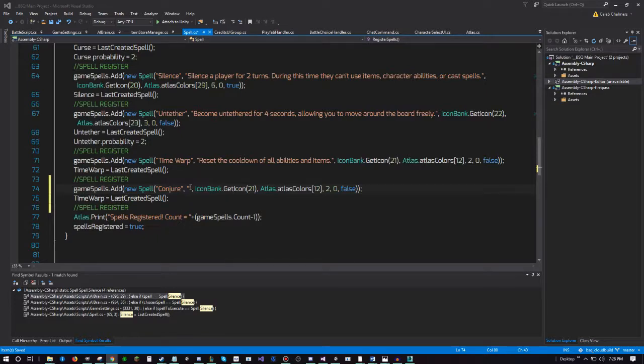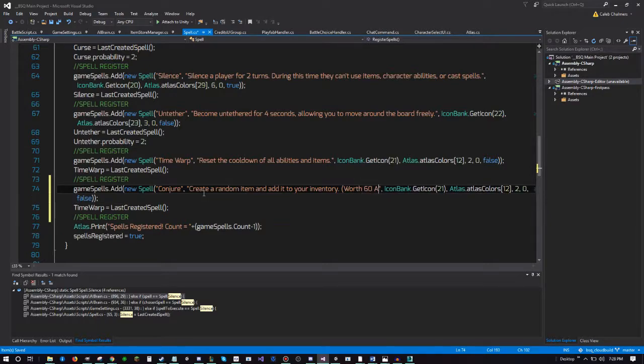Okay, so it says create a random item and add it to your inventory. And then just say worth 60 AP or less. Then I need to assign the icon, the color, and the energy cost, and the damage if necessary. It doesn't have damage, so that's fine. The energy cost is 8, and the damage is 0. It does not need targeting, so that's why this is false.